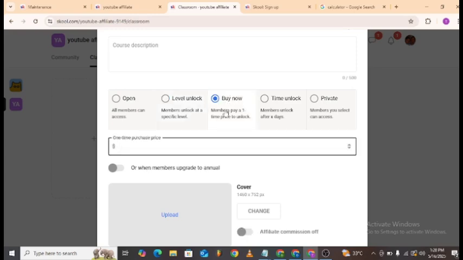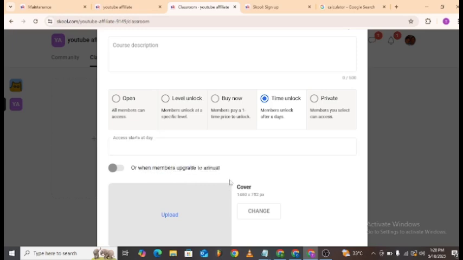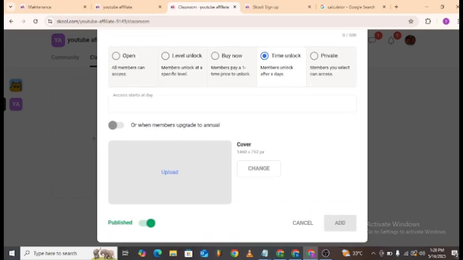You can also click a one-time purchase, right? You just make a one-time purchase for the course. There are a lot of ways to monetize and set up your course. Super simple. You can also add a cover photo right here. As you can see, it is a very amazing way to do it. When they upgrade to your annual plan, you can also give them access to the course. It depends on how you want to set up your course. We'll be going further into it in this video.